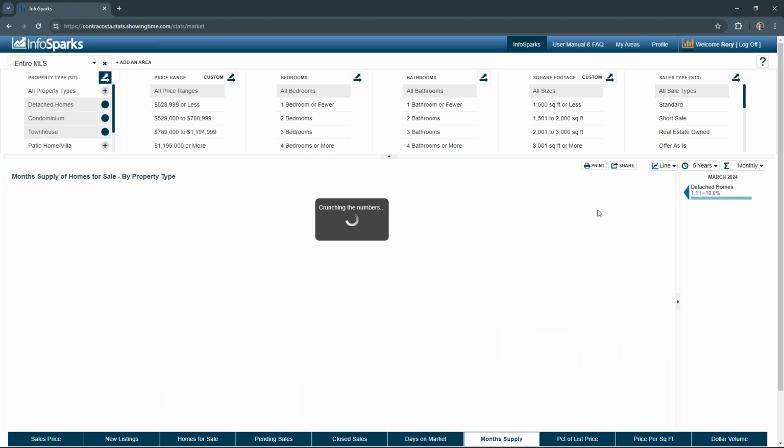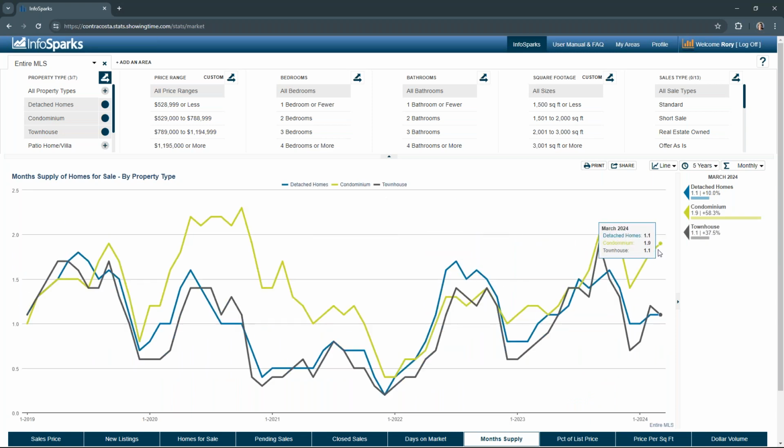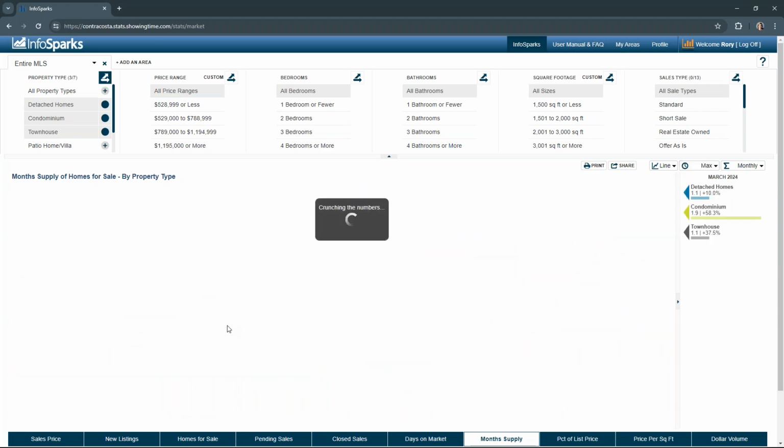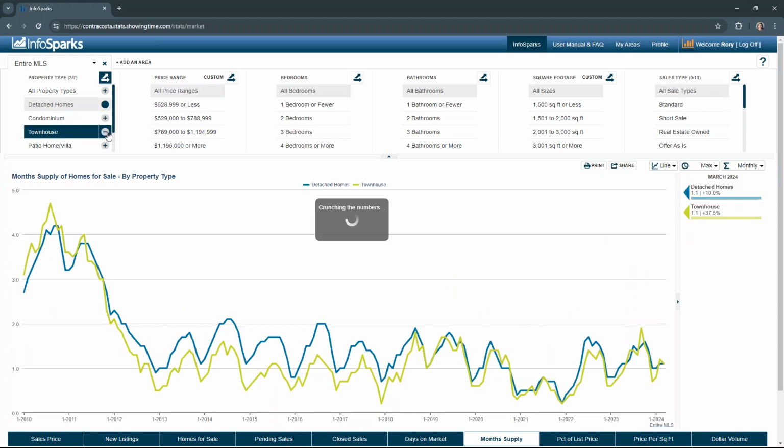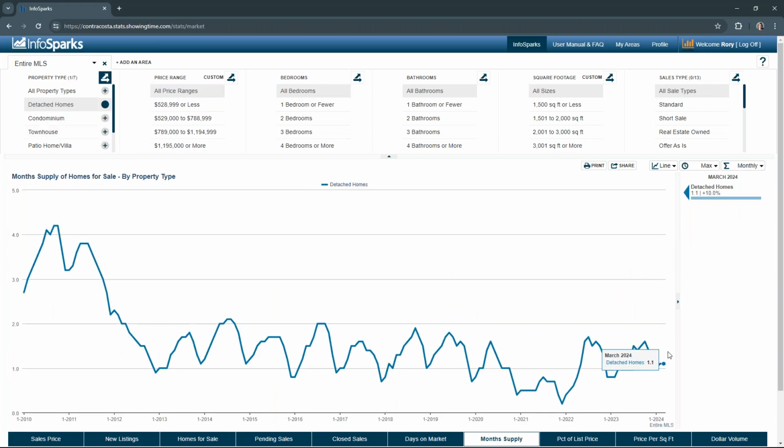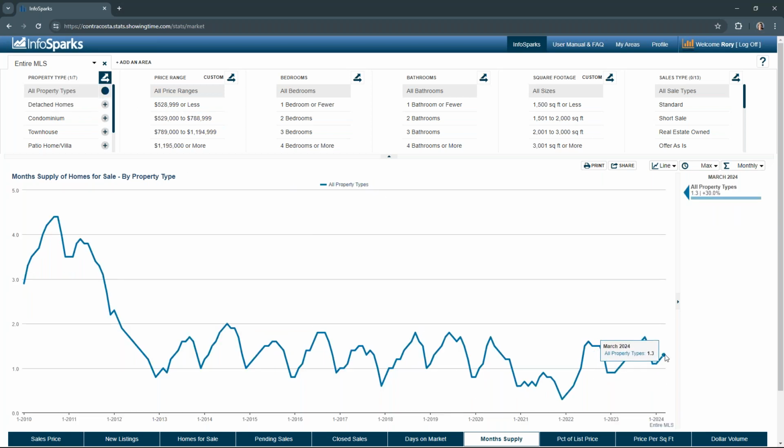We can also look at months supply. This one is always an interesting one to me. So I'm going to expand this to the maximum so we can see, and let's just look at detached homes to clean this up a little bit. So right now, your months supply for detached homes is 1.2. Now, if we actually looked at all property types, you're still at 1.3. So relatively low. When we look at NAR, the national average they're saying is about 3.2. That means if no other homes hit the market, inventory would run out in approximately 3.2 months, right?